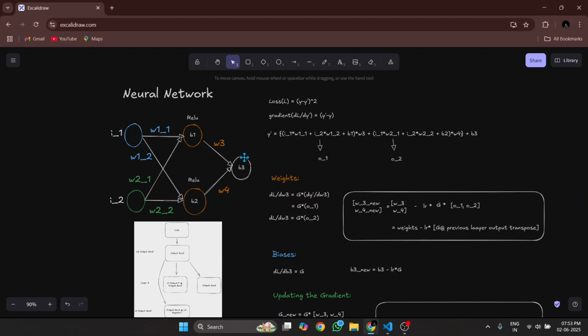After this forward propagation, we calculate the loss. We are using MSE, or mean squared error, for calculating the loss, as told in the previous video. Therefore, loss is (y actual minus y predicted) whole squared, and our gradient, that is dL by dy bar, is equal to y predicted minus y, because if you differentiate it, it will come 2 times (y bar minus y). The 2 we can ignore as it is a constant.